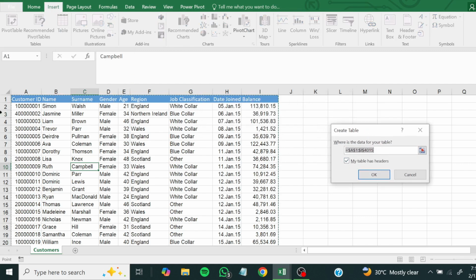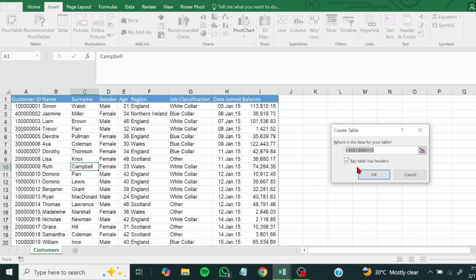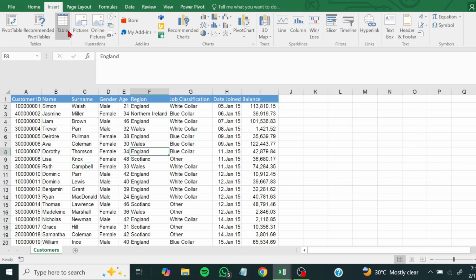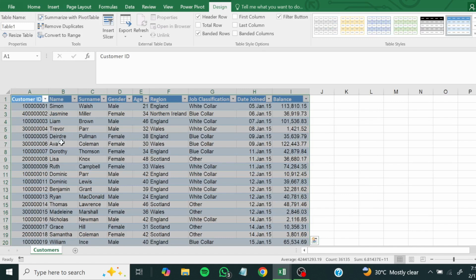It has encircled this data, the whole of the data from the beginning to the end. It has detected it and it's asking, does my table have headers? Yes, it has headers. If this is not a header, you can uncheck this. So I will cancel it and let's go back again. Insert table. It has detected it and it has headers. So I will go ahead and say okay, and this is how a table looks like.